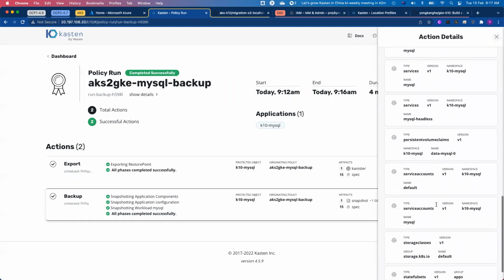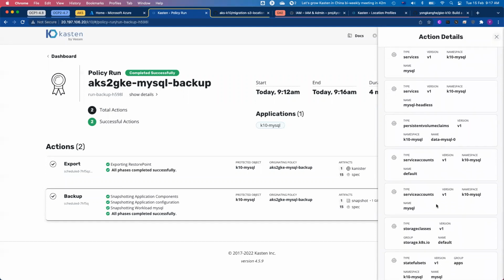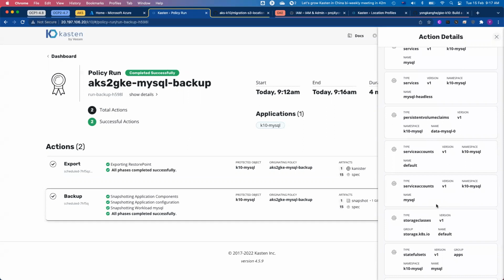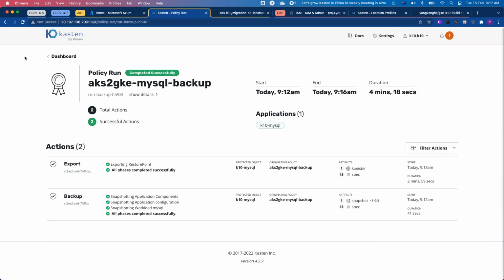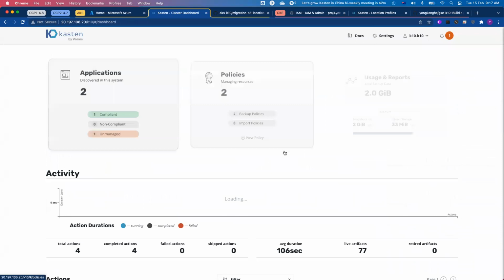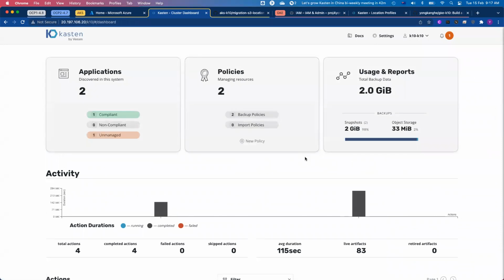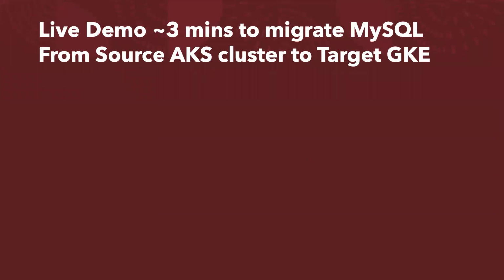If in the future something happens and you want to recover, we allow you not only to do a full restore in place or restore to a new namespace, we also allow you to select individual resources and do the recovery. Since we already have the backup job completed successfully, let me now show you how to migrate from the target cluster. Okay, come back to the slide deck here.